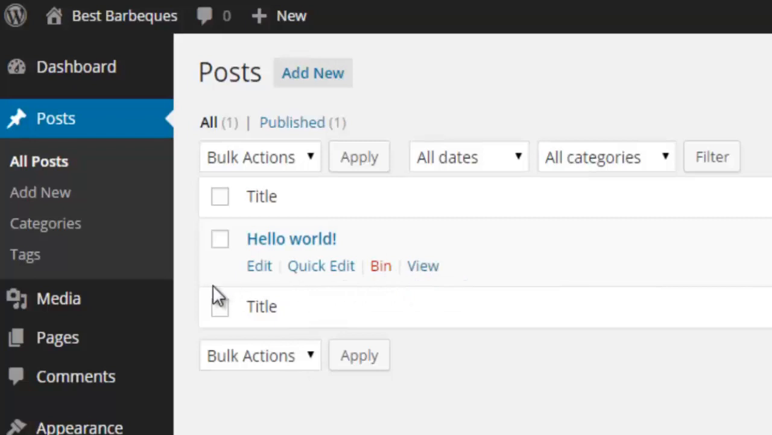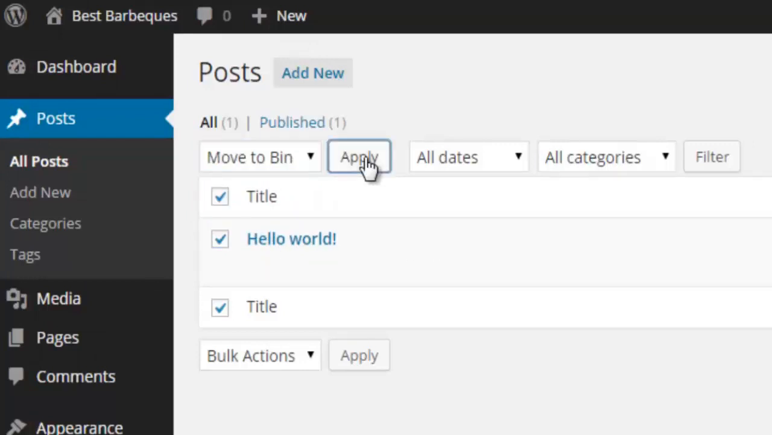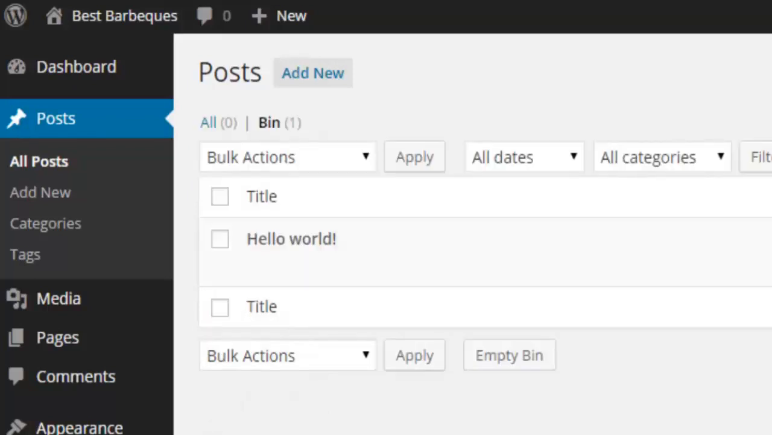So I can click bin, or I could check it and then go bulk actions, move to bin, and I'll do that this time. Then we have to go apply. There we go. So now we've got a bin tab and it says one in bin. So I'm going to click that and clear the bin. It does that in case you delete some stuff, but you may want to bring it back later, but we don't here. So I'm going to go permanently delete.